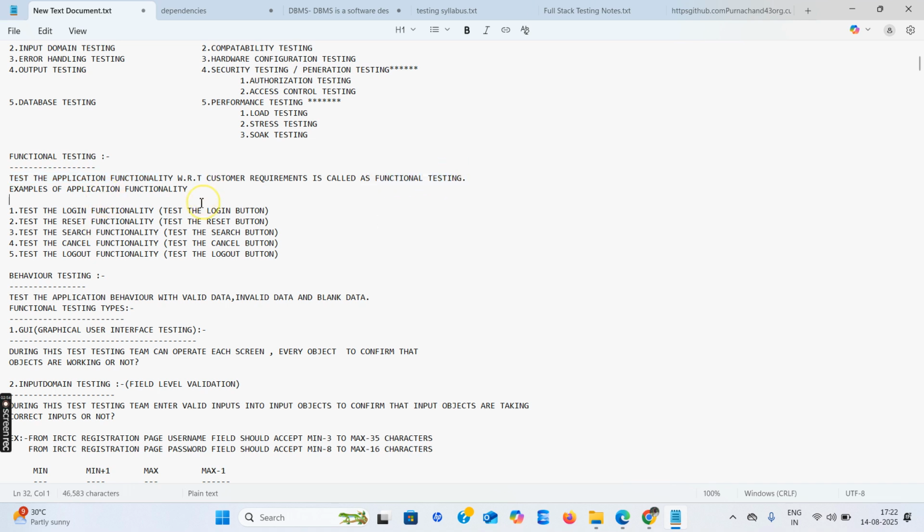Examples of the application, see this one. Test the login functionality. What is login functionality? Test the login button, whether it is working or not. We can check that. Okay, I can test that one. Login button. Okay, so login functionality. Same like that, test the reset functionality, this is test the reset button. Test the search functionality, test the search button. Test the cancel functionality, test the cancel button. Test the logout functionality, same like test the logout button. See here, there are five functionalities as examples of functional testing.